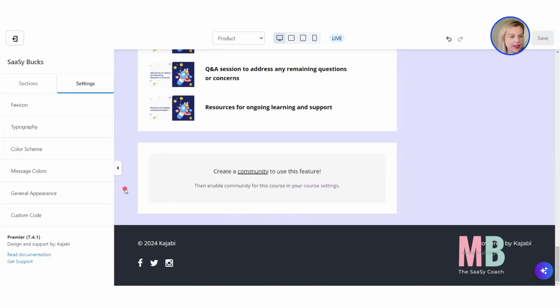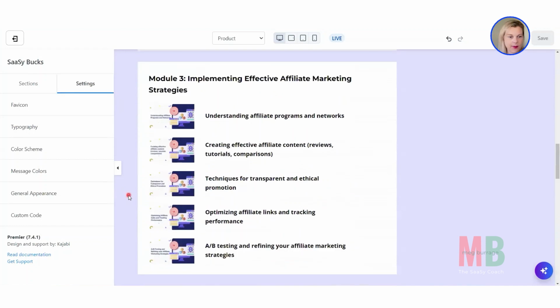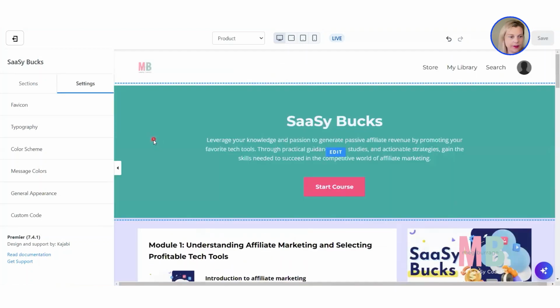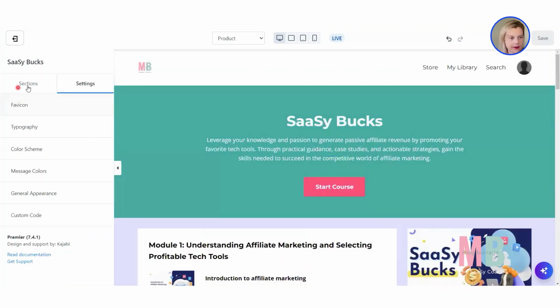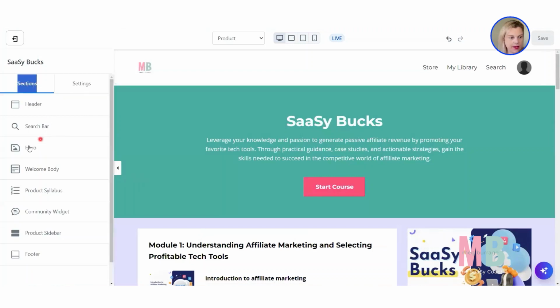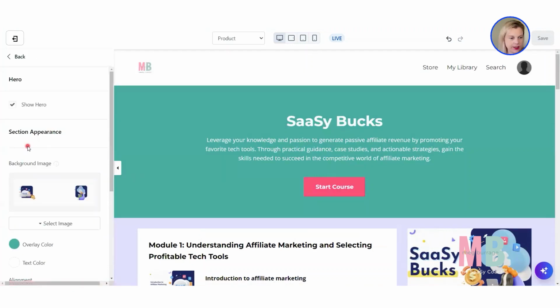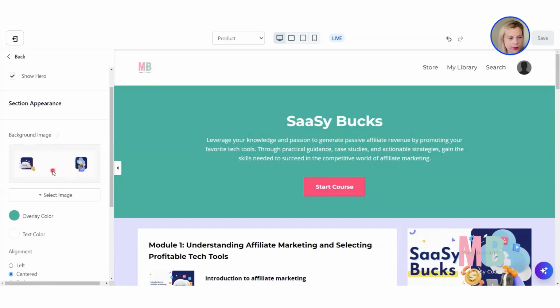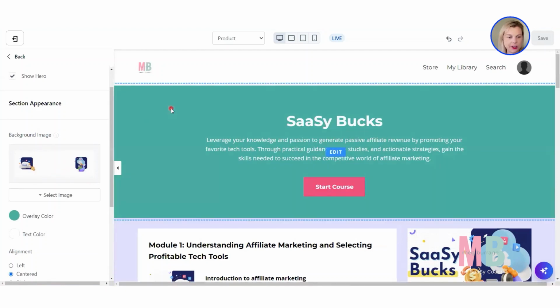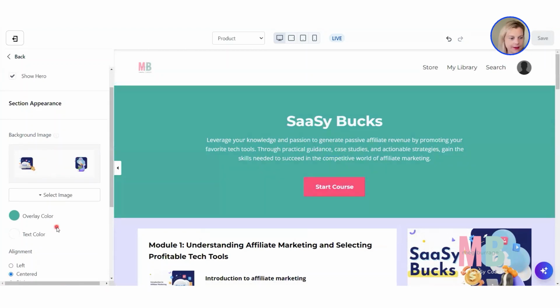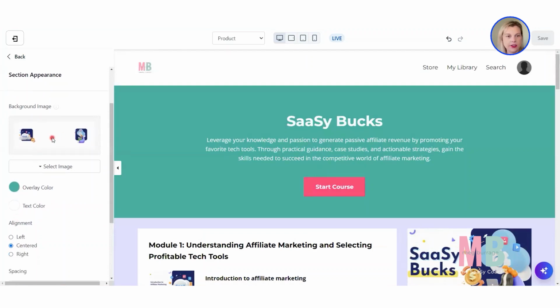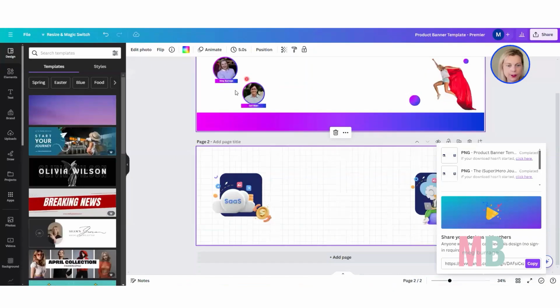All right, so where I'm going to take us next is back up into that hero section. So this green, let's deal with that next. So into the sections tab, into the hero section, and you can see there that you've got an option to upload a background image. Now I've actually already done that just to save us a little bit of time, but you can't see it because the overlay color is still set. Now this image, I created it in Canva. I've given you guys the template if it's useful to you.